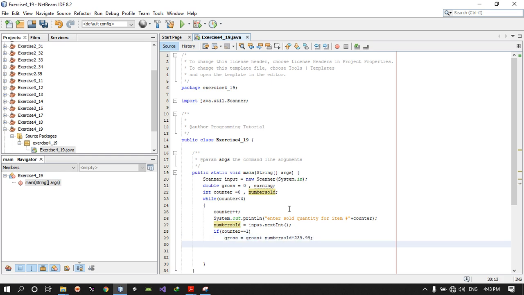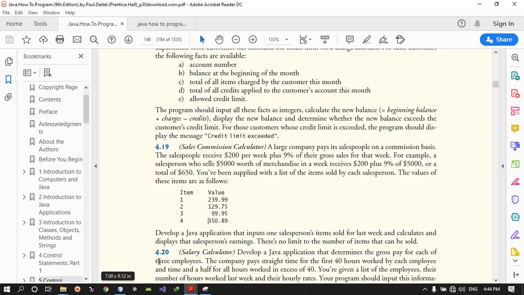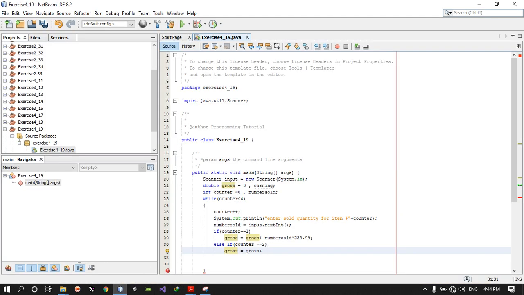Now we have another condition, if counter is equals to 2, then gross is equals to gross plus, let's check the next value, 129.75, multiplied by the number sold.